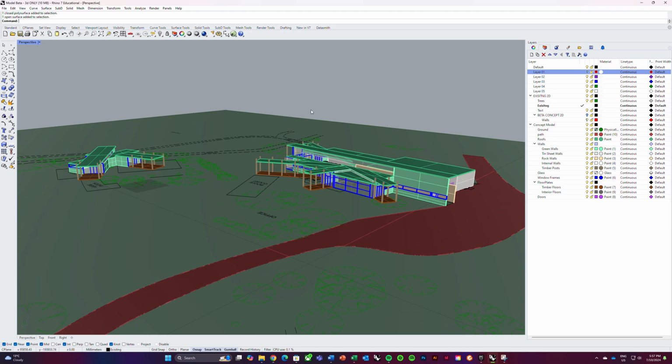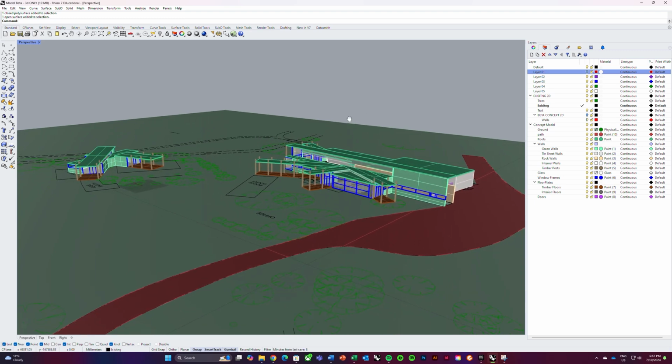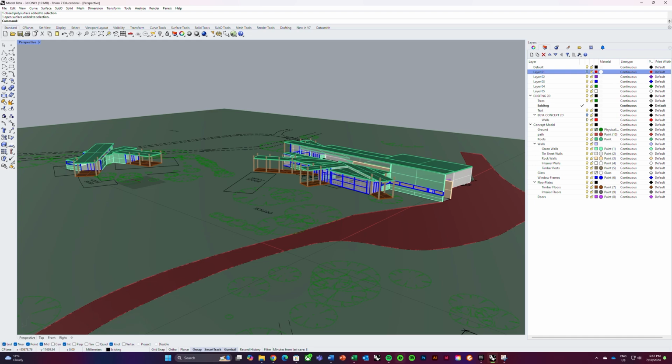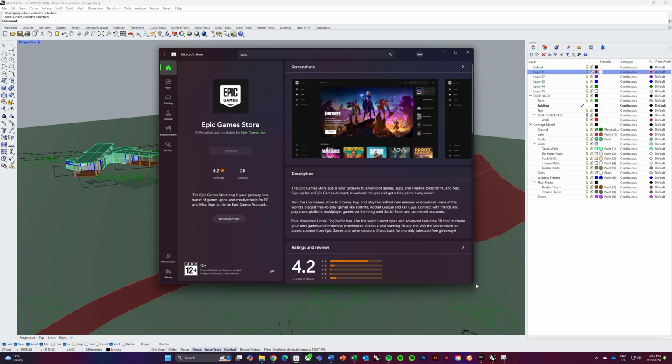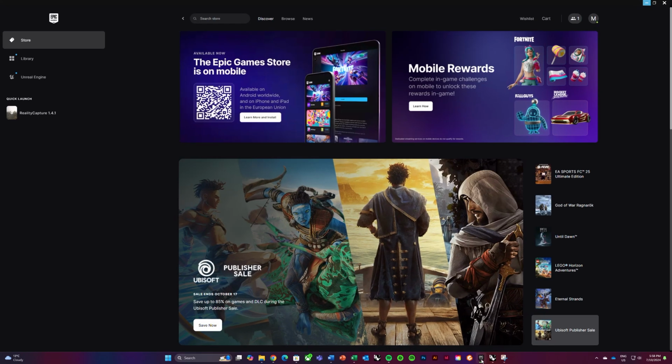So the first thing you want to do is open up Twinmotion. The way to get Twinmotion, for me on Microsoft, is you open up the Microsoft Store, search up Epic Games, and you can install it from there. Very simple install, and from there you'll be able to open up the Epic Games launcher here, and from here you can download your Twinmotion.